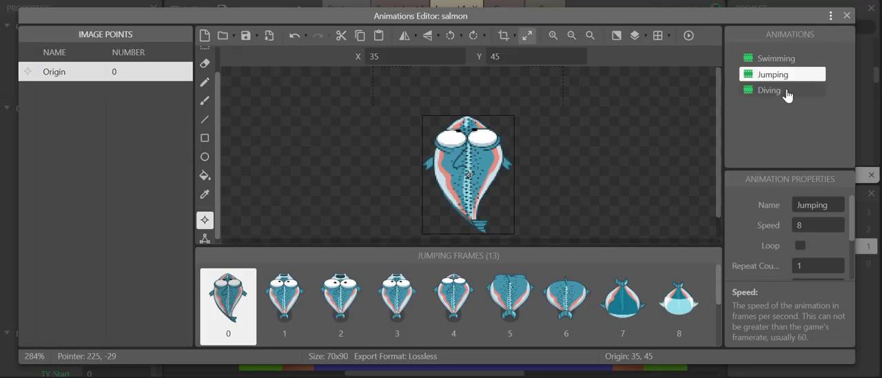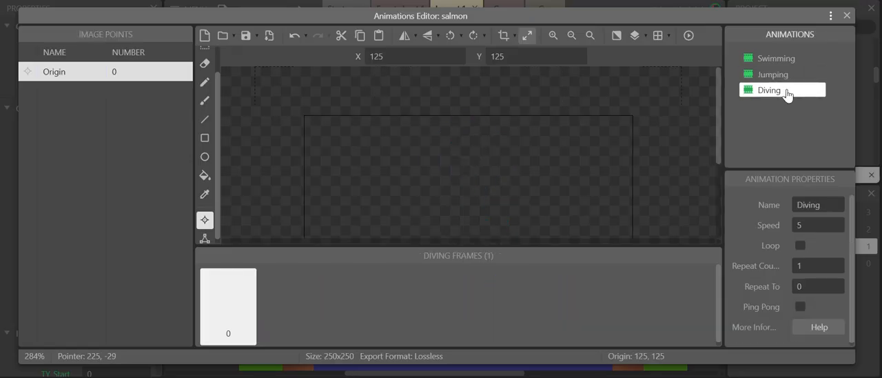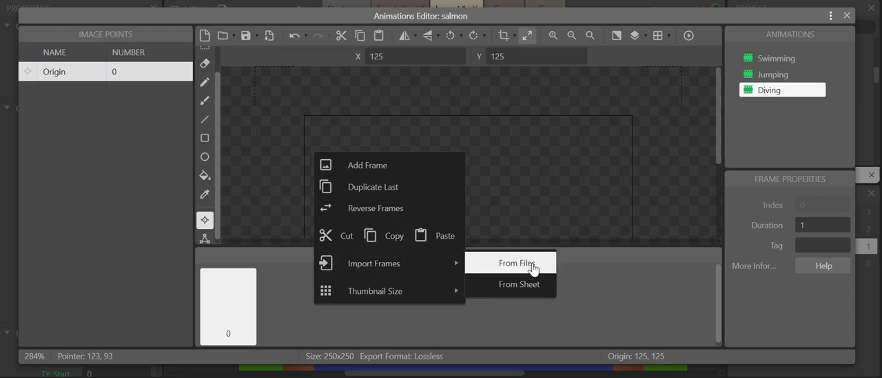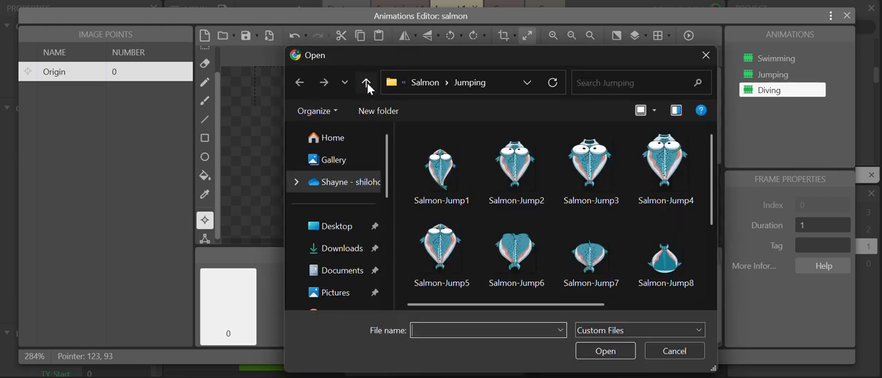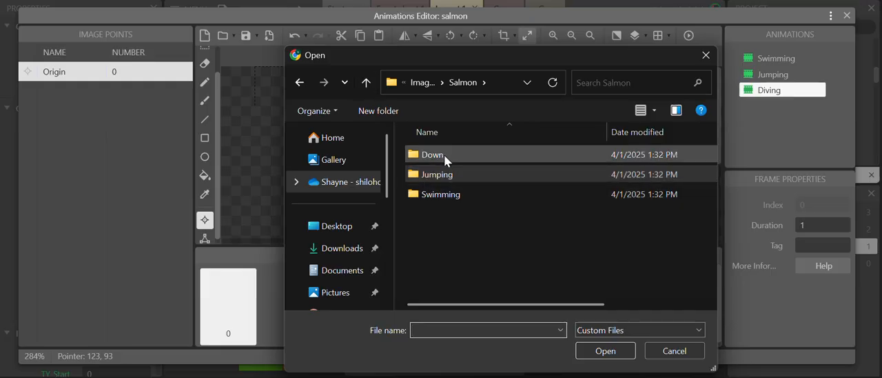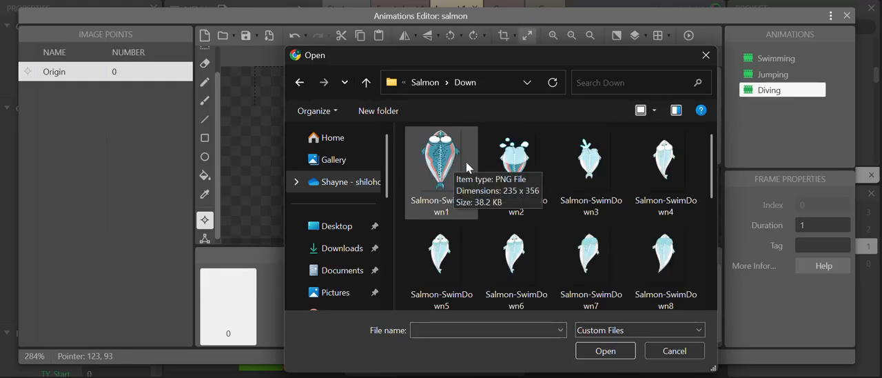Next, we'll go to our diving. And this will have 17 images. So if you import from frames, or from files, sorry, and we're going to go down, so it's going to dive under. We're going to insert each of these.